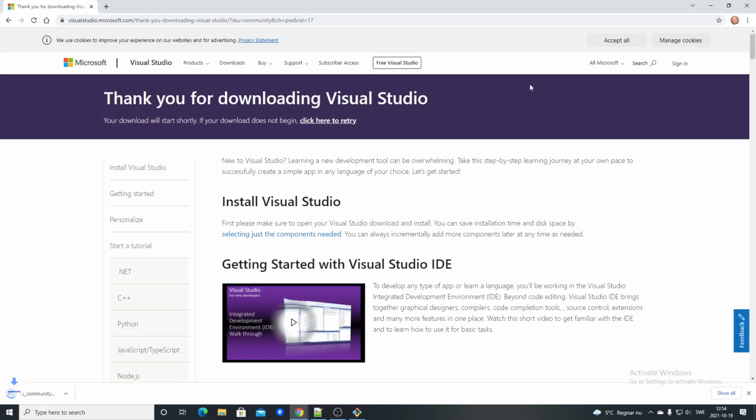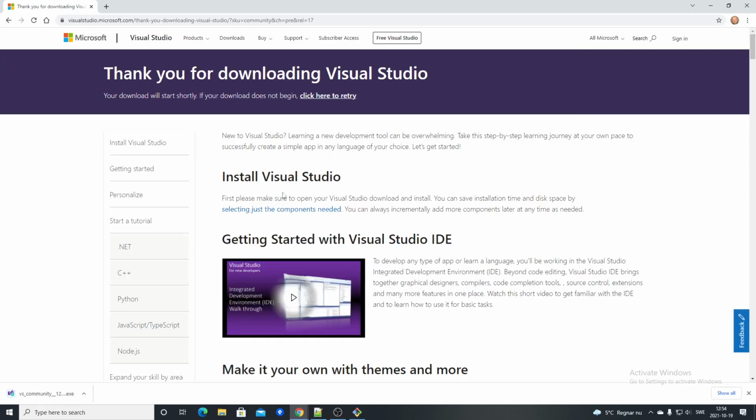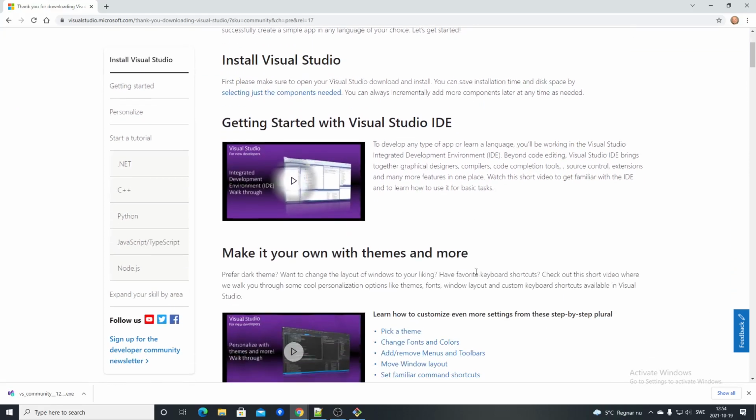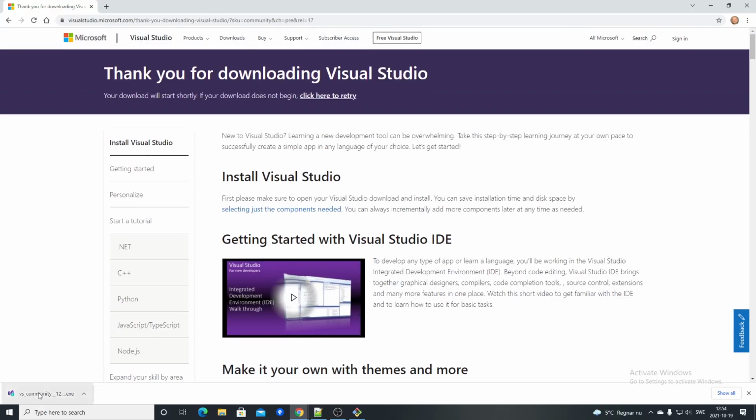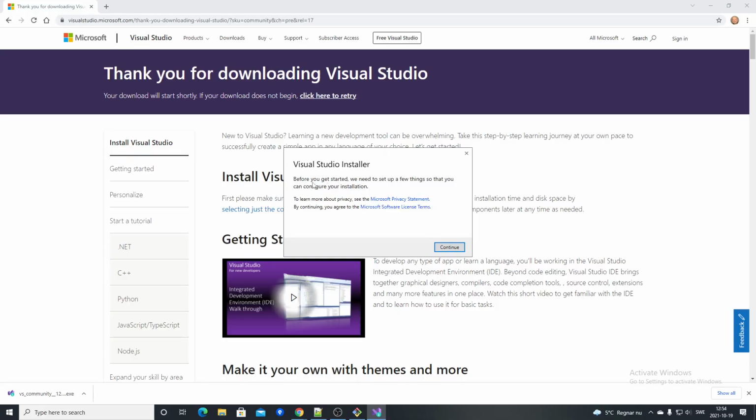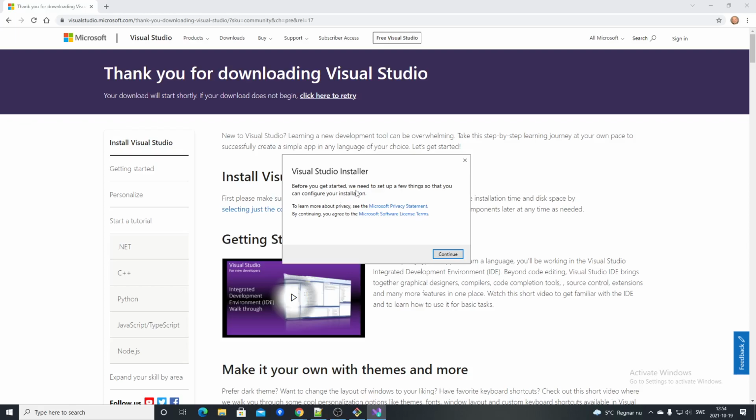I can accept all cookies here and install Visual Studio. Getting started. Okay, so I got the installer or downloader first, and I can click it and run. I say yes, I will proceed, and it warns me that before you get started we need to set up a few things so that you can configure installation. Okay, go ahead and get Visual Studio Installer ready.